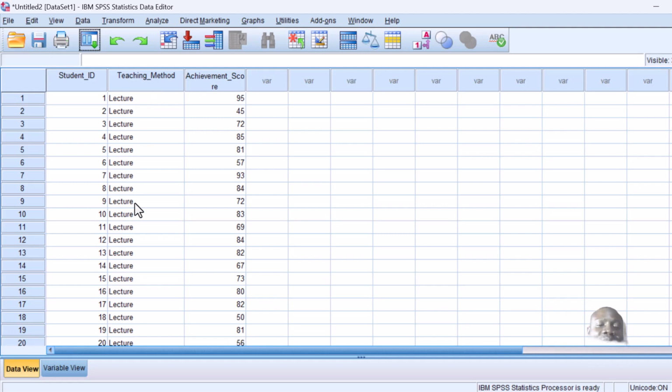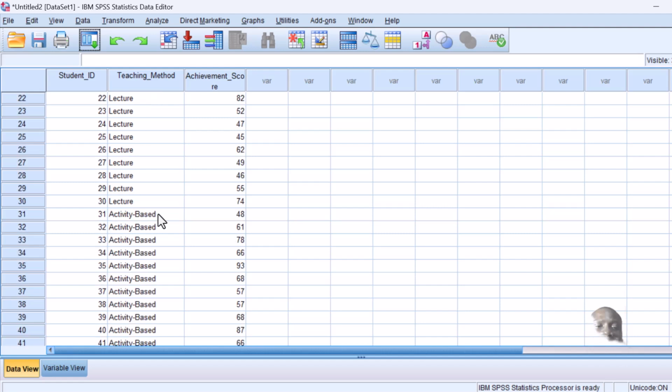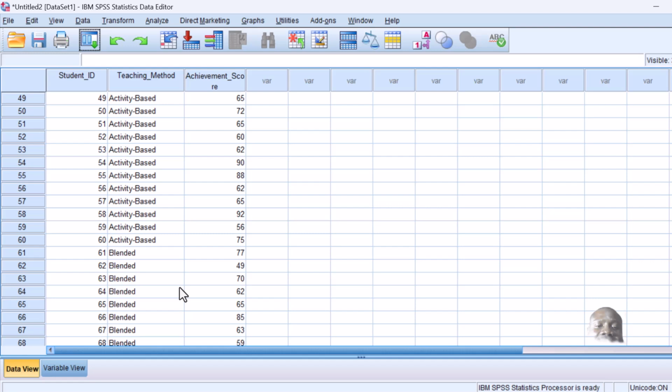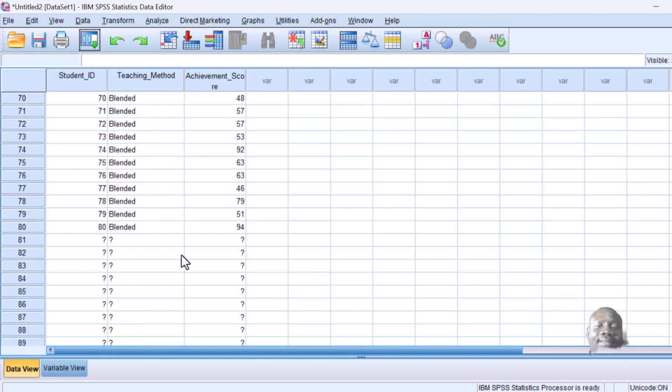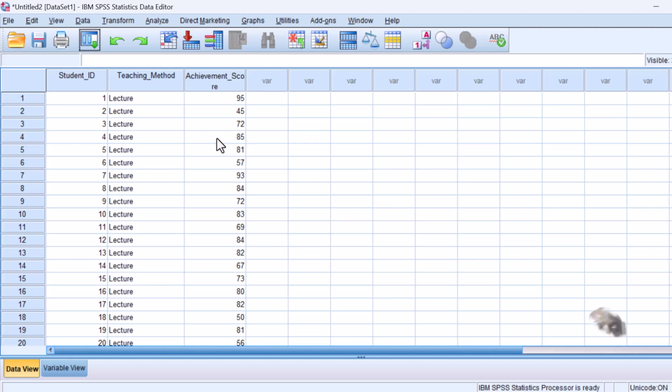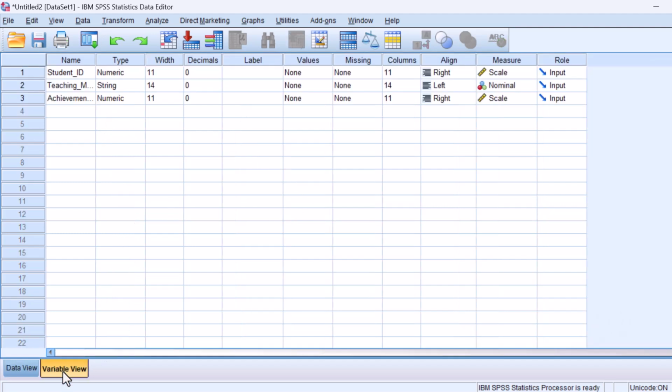There must be independence of groups, such that there were 30 people exposed to the first teaching method, the lecture, and the other one is activity based. You have another 30, and the final teaching method is the blended approach, which we have 30, and here we have the achievement score. So this group of students are independent. That is the first assumption. So straight away we could go to the teaching method section and do the value.